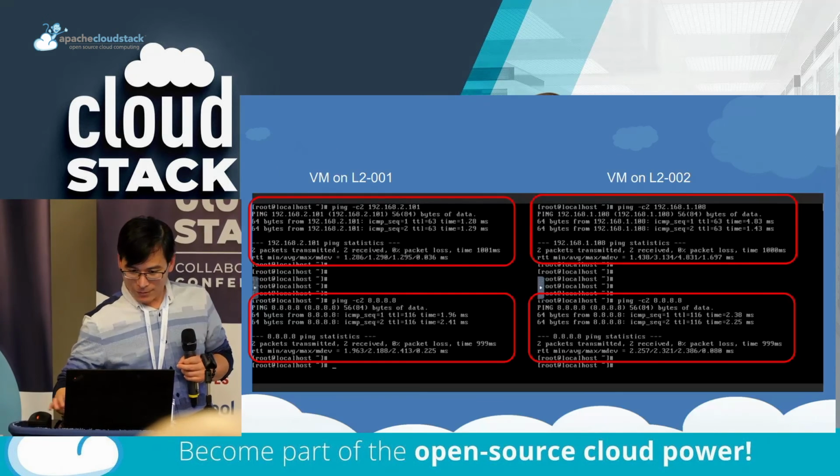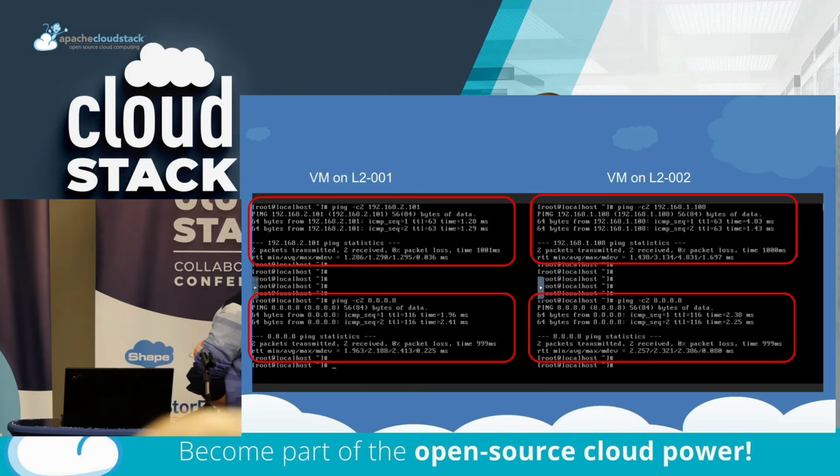If we look at the left one, we can see that the VM on L2 201 can connect to another VM on L2 202 without any problem. And also, both VMs can access the public internet.